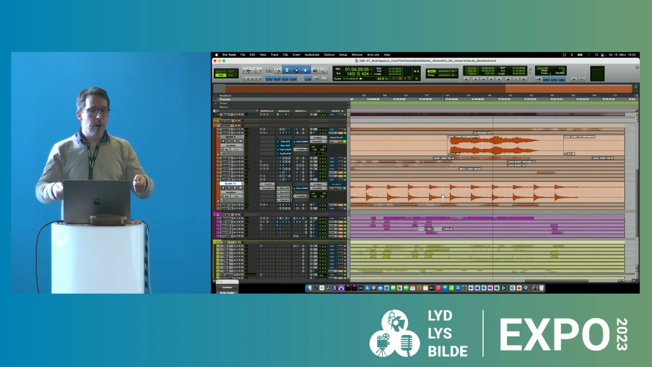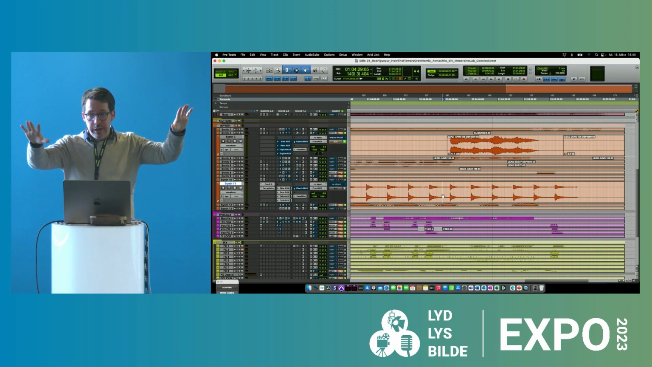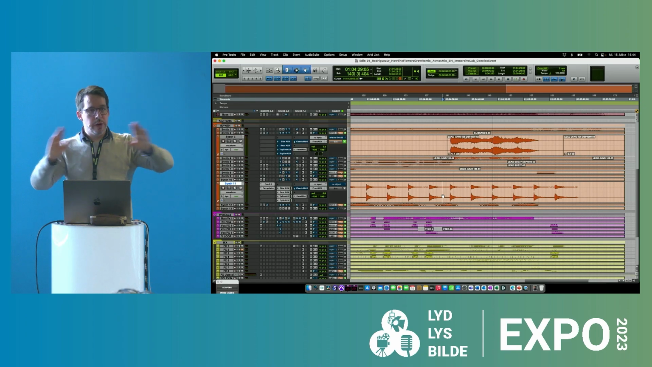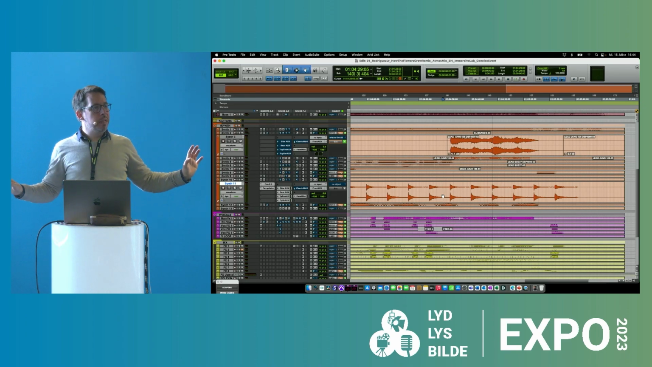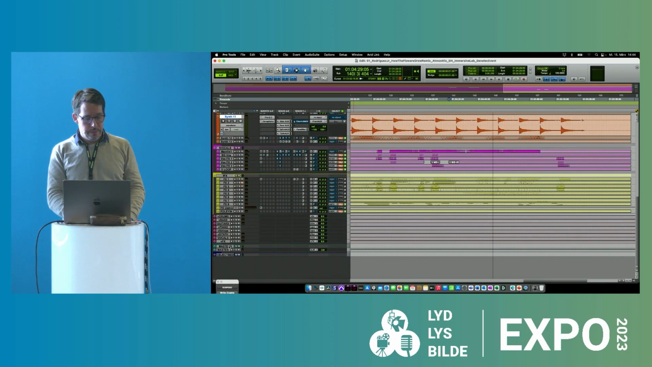So either you take an object and move it around, or you put it on a certain spot and leave it, or you can put it straight into discrete speakers with this workflow. Can you still follow me? Yeah? Good.